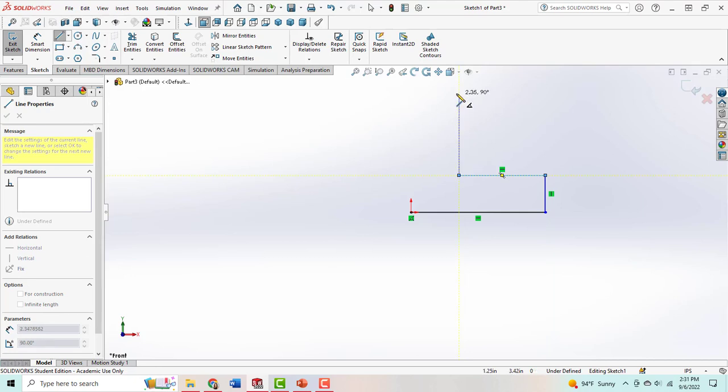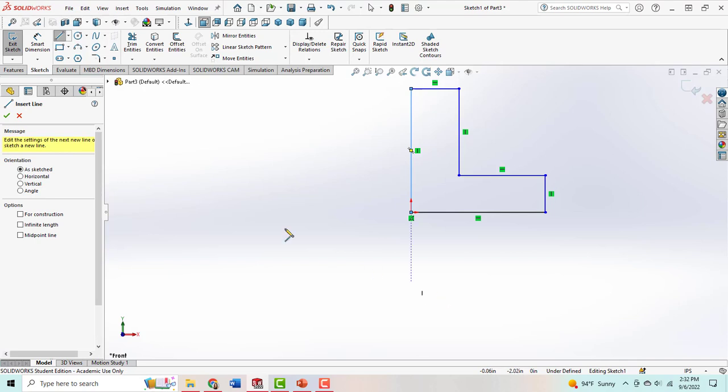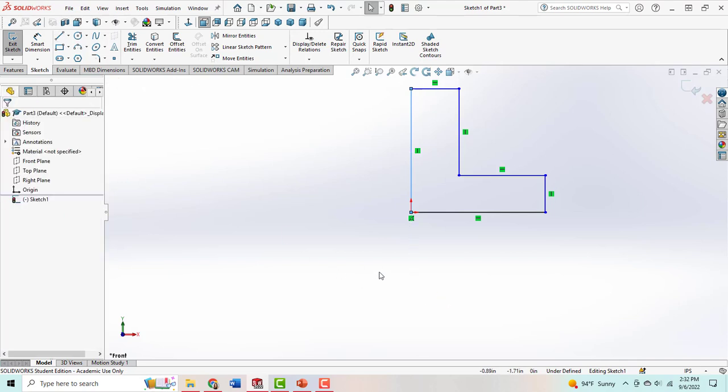So I'm just going to click my mouse down for that endpoint, bring up my vertical line. And this top one, I'm going to stop at where that guide point comes back down to the origin. So remember, all of your endpoints need to be connected. Once you have just that rough outline, go ahead and hit that green check mark. You'll hit it twice, or you can also hit your escape key to get out of that line feature.